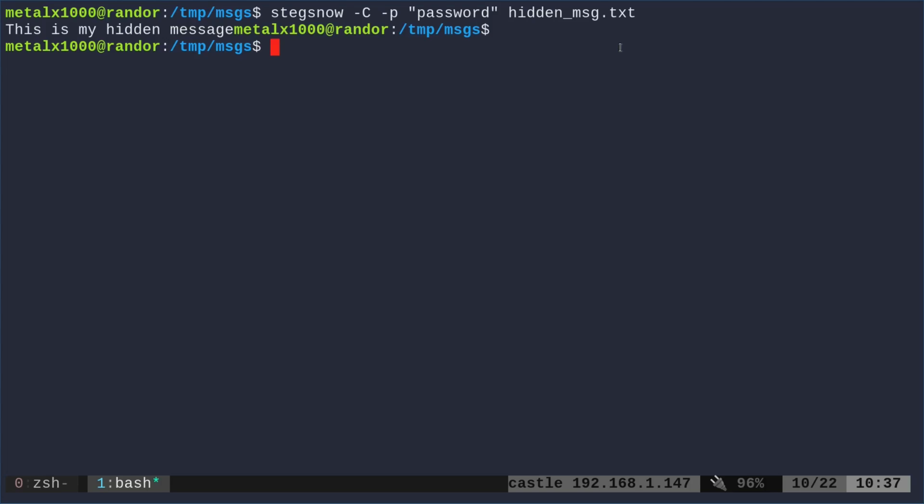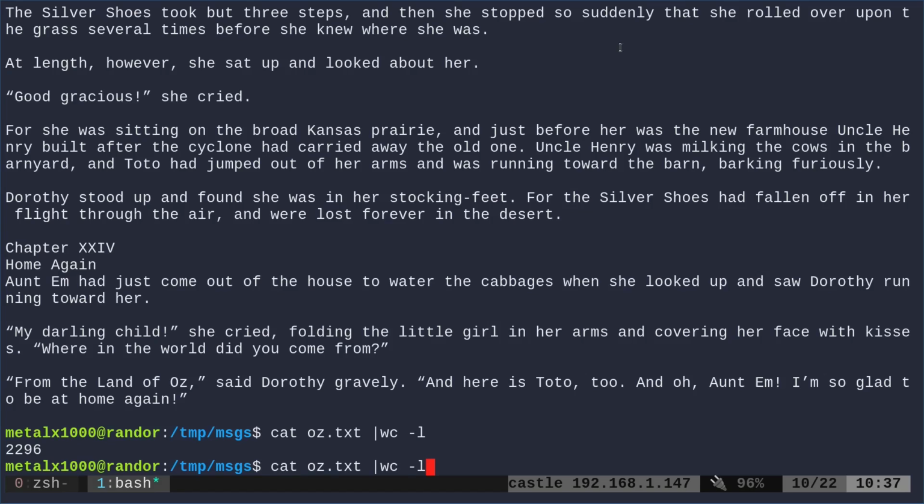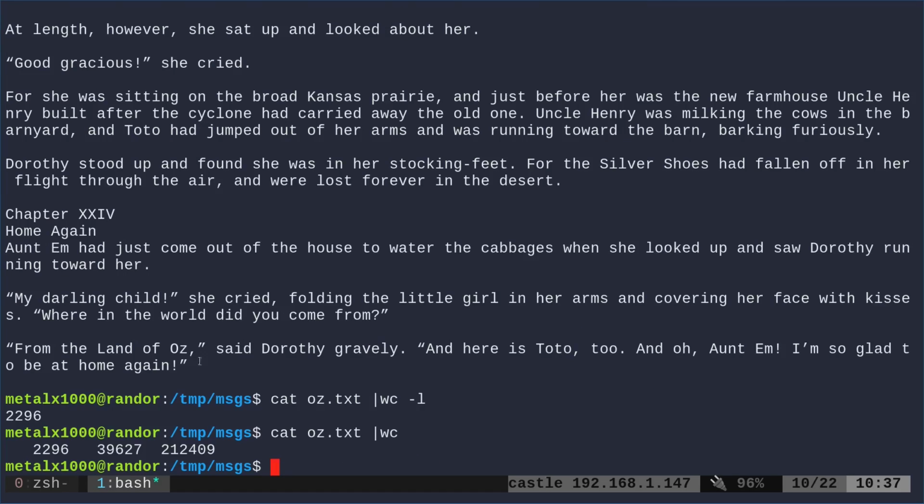Well, I also have in here another file called oz.txt, which, if I was to cat it out, is the entire Wizard of Oz novel. If I was to count it, there's 2,296 lines, 39,627 words, and 212,409 characters in there. So hiding my message in there, no one would notice it whatsoever.